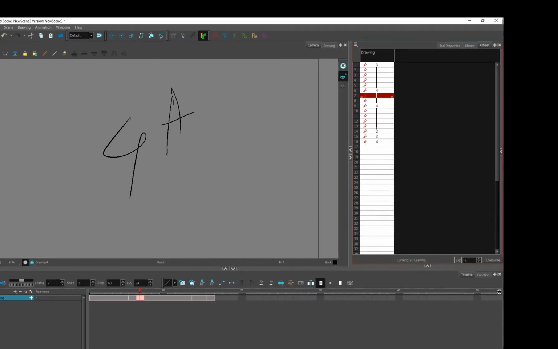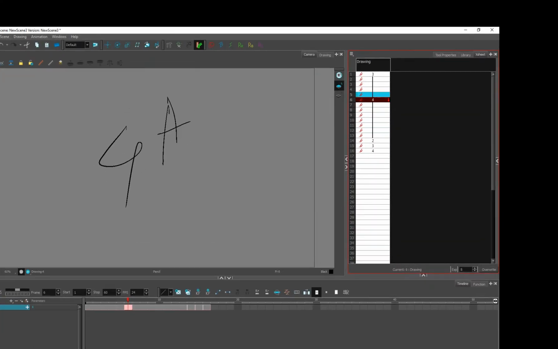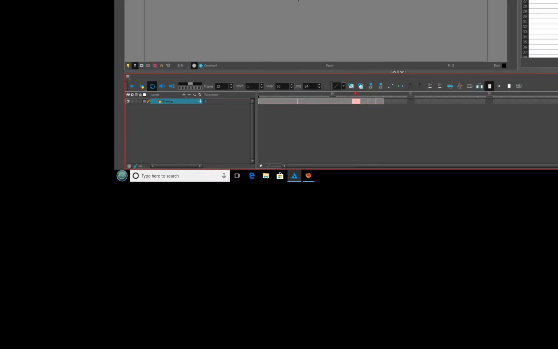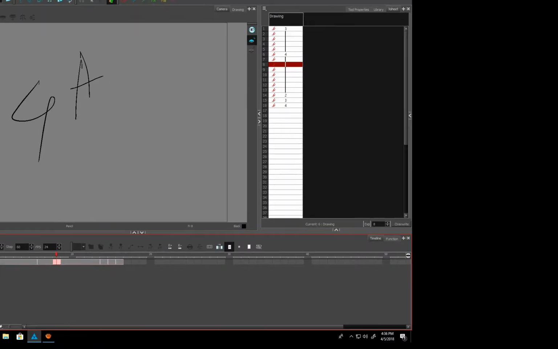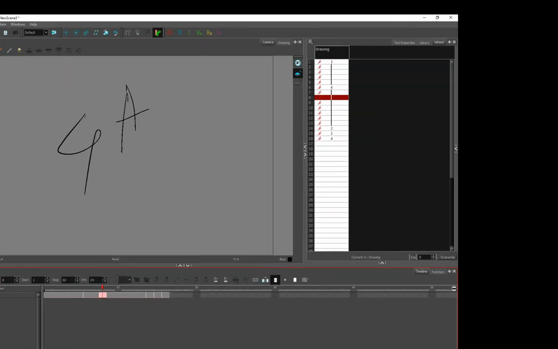But you cannot scrub through this area, so to do that you have to do like this. So this is it about the X sheet.